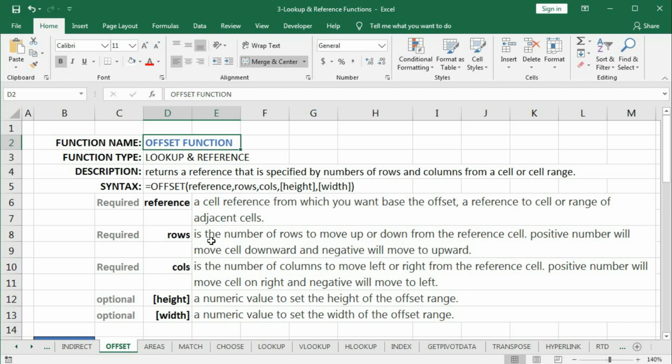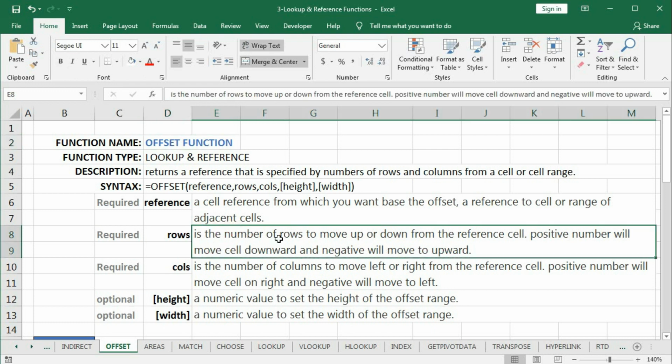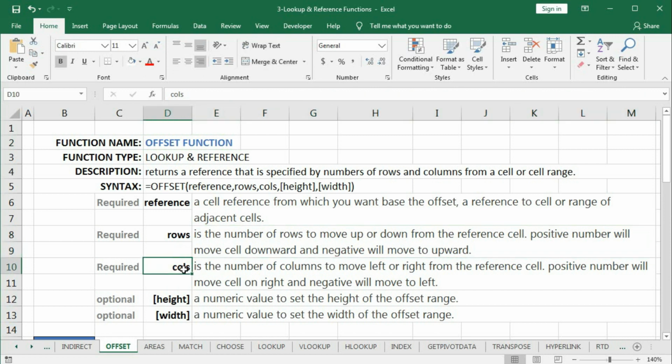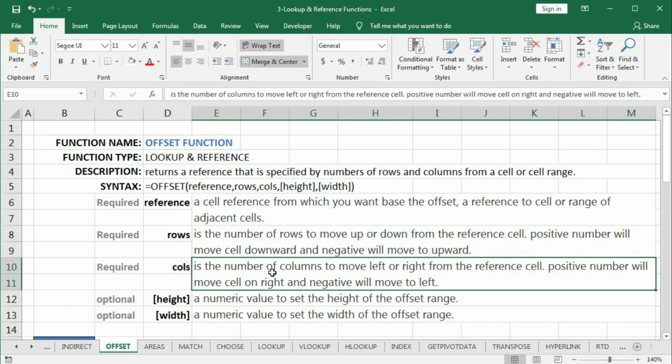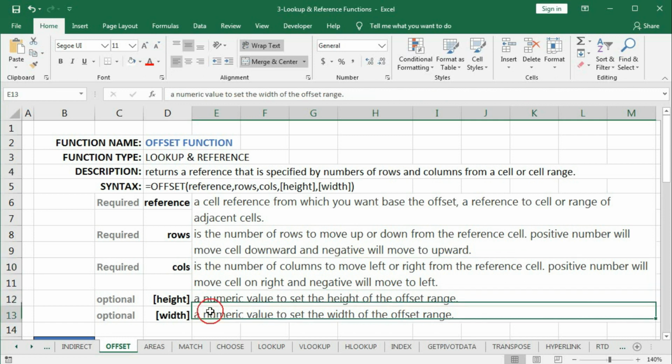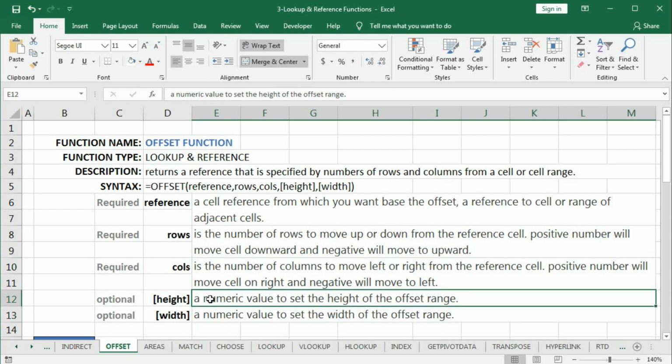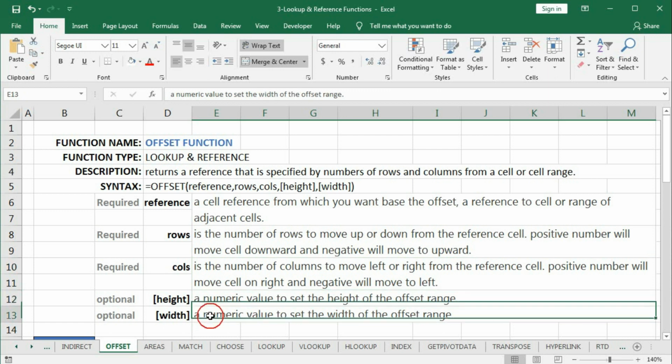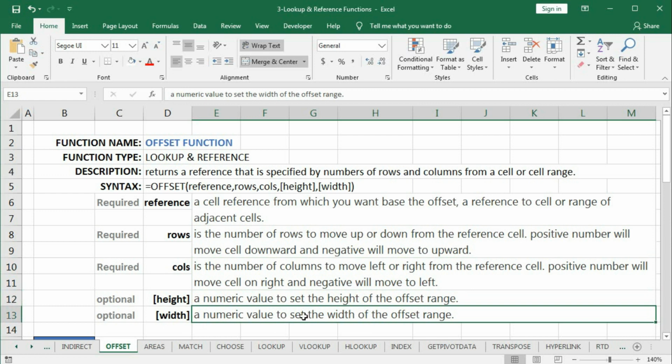Then rows. It is the number of rows to move up or down from the reference cell. A positive number will move the cell downward and a negative number will move upward. Then columns. It is the number of columns to move to the left or right from the cell reference. A positive number will move to the right and a negative number will move to the left. And then height and width. Height is a numeric value to set the height of the offset range, and width is a numeric value that sets the width of the offset range.